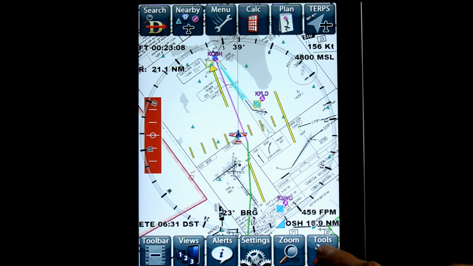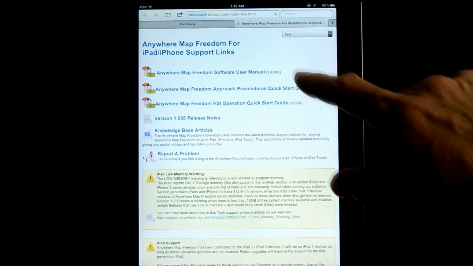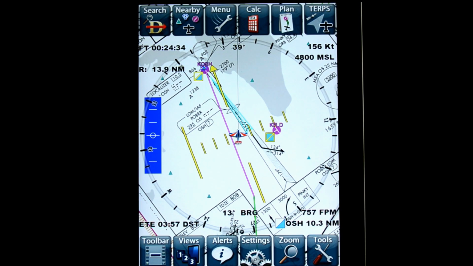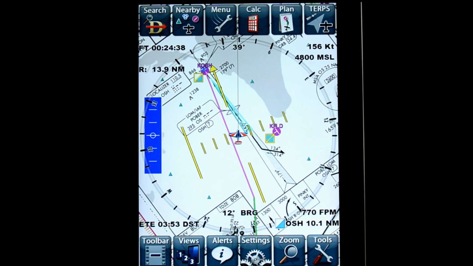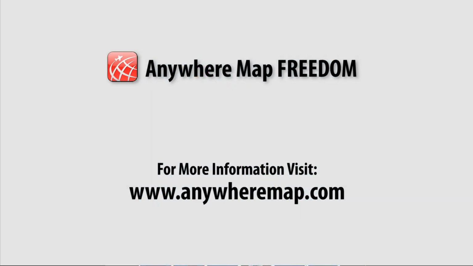Finally, in the Tools menu, you'll find the Help screen. The Help screen is where you can download the user's manual, so you'll have it with you on your tablet device. And now, as we're being vectored to join the localizer for the ILS 36 at Oshkosh, that concludes this Anywhere Map Freedom introductory video.